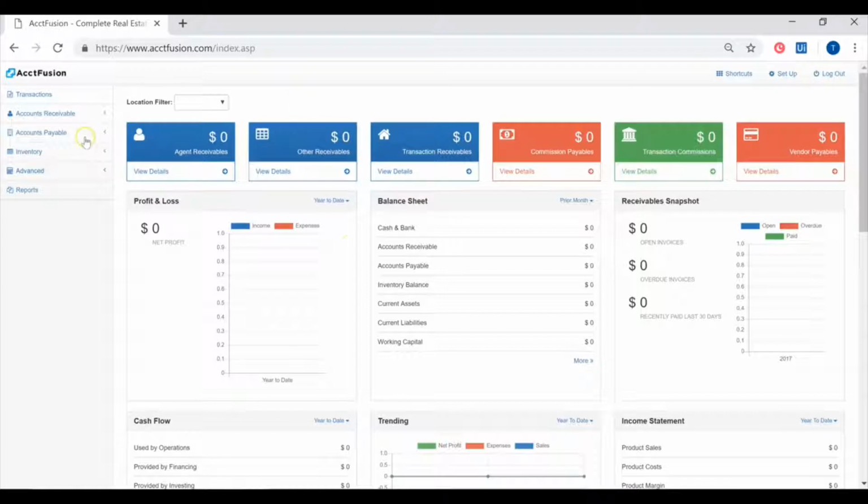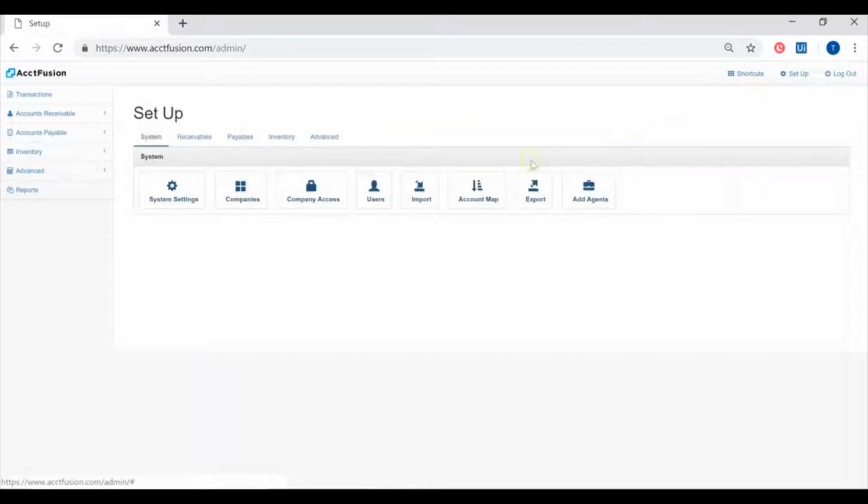You'll see here on this first screen, everything is blank. This is a brand new database we're just transferring to Account Fusion. And we want our numbers from last year to populate in Account Fusion so that we can compare last year's numbers to this year's numbers in our reports. So how do we do that? You import a trial balance.